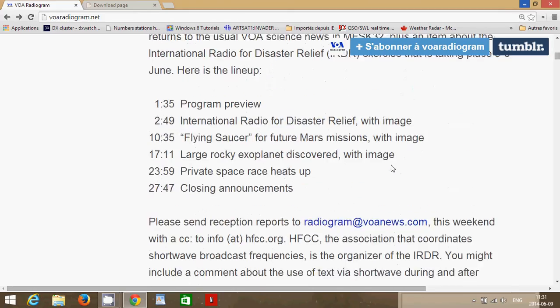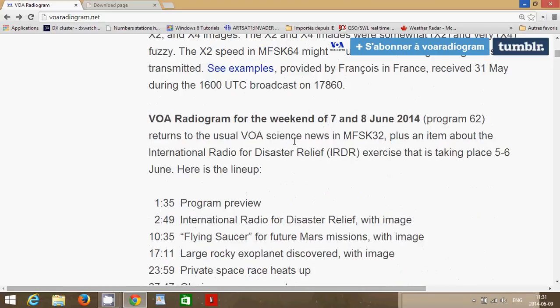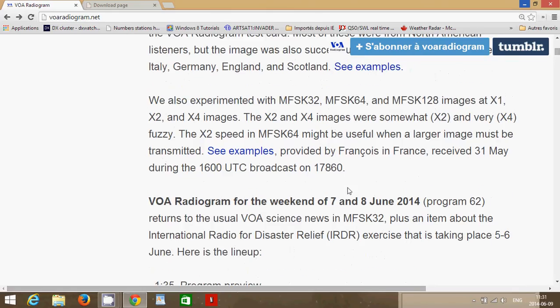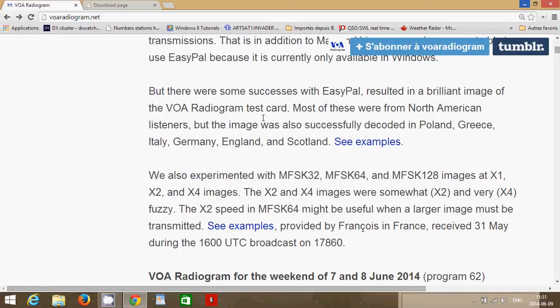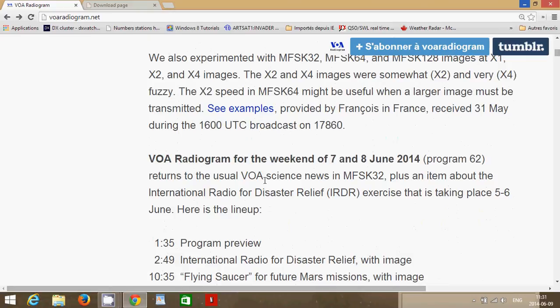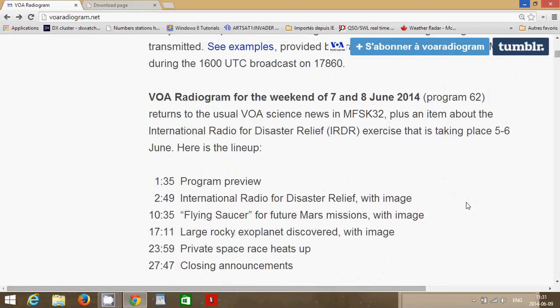Now, a lot of the VOA radiograms are sent with different modes. So you'll see every week some modes that are going to be sent. Now, there is a way to actually configure your FLDG software to change mode automatically. But if it doesn't work or you don't know how, you can manually change the mode.